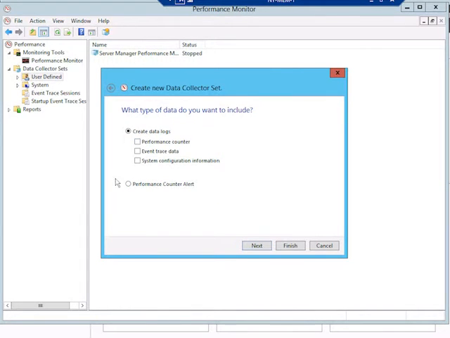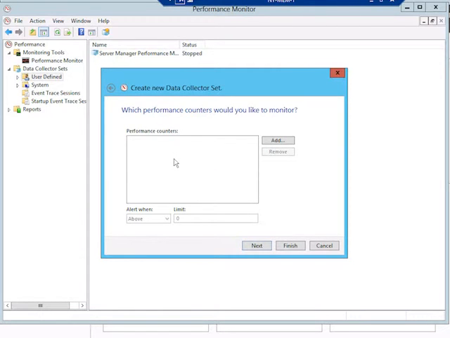And instead of doing a data log, I'm going to do a counter alert. Again, I would set up what counter. And then beyond that, you would create an alert when you get above or below a certain threshold. So if I wanted to know every time my processor was utilized over 90%, we'll go ahead and create that in here. Or it could be as simple as an alert for when my hard disk gets X% full. That's a great alert.